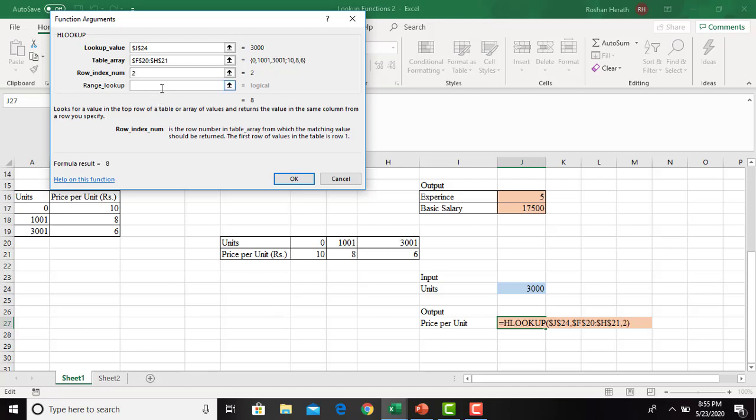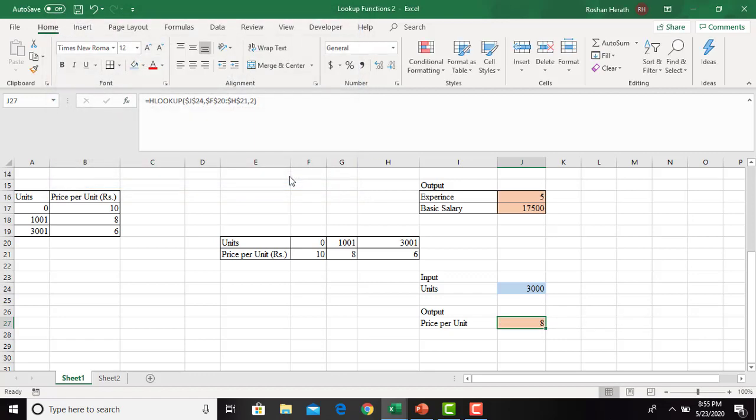So this time, what kind of lookup do you want? Is it the exact one, or is it the closest one? Here you are not going by the exact match, but the closest match. Hence, simply leave the range lookup column. You don't have to fill anything, or if you feel like putting anything, you can, but no need to waste your time on that. Just leave it, say okay.